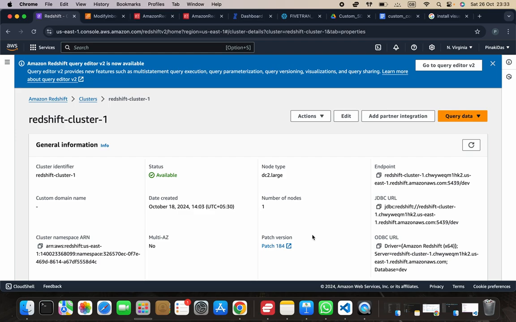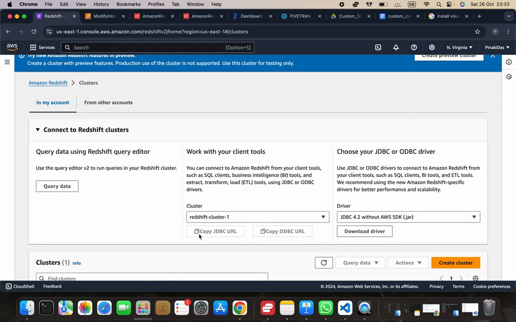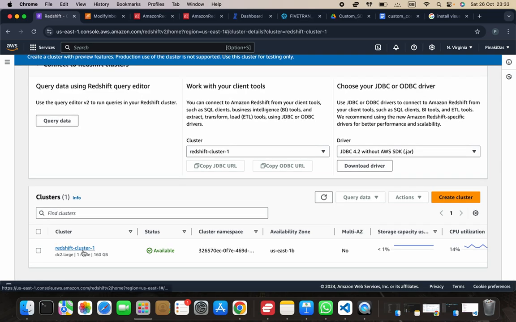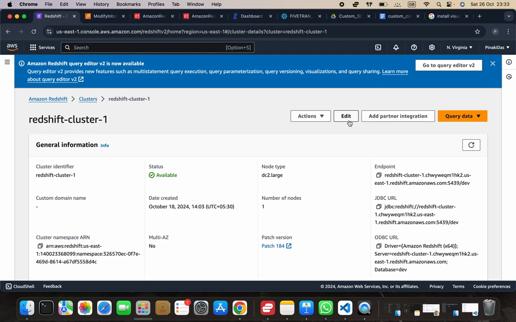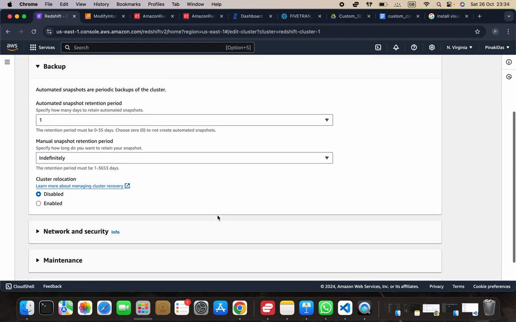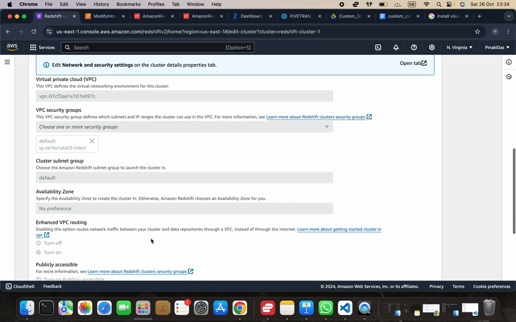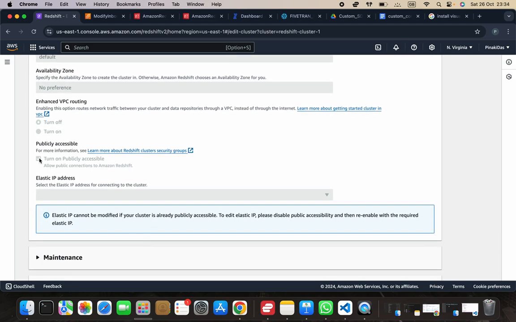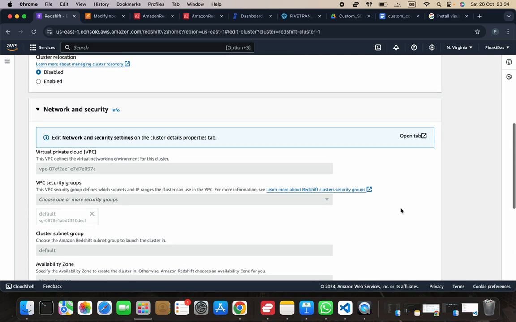I'm just repeating for the sake of understanding. The first change is you have to go into the Redshift cluster, then edit, then go to network and security. Here you have to turn on publicly accessible, and then save the changes.